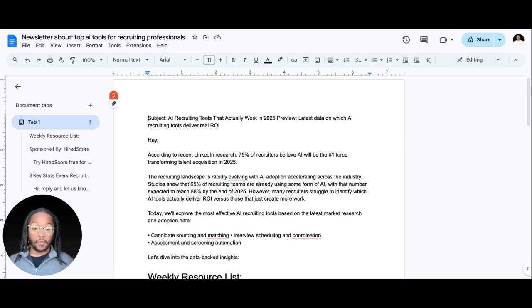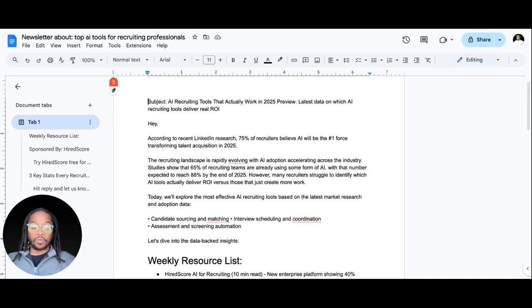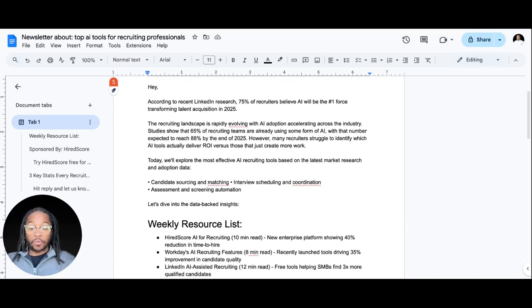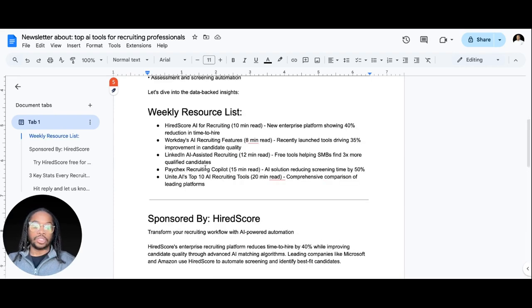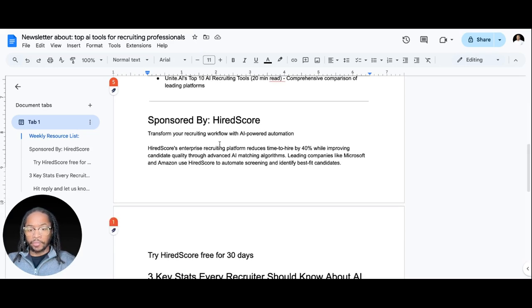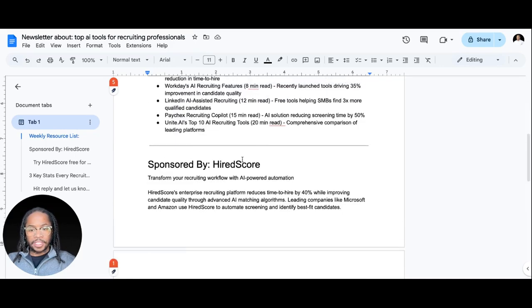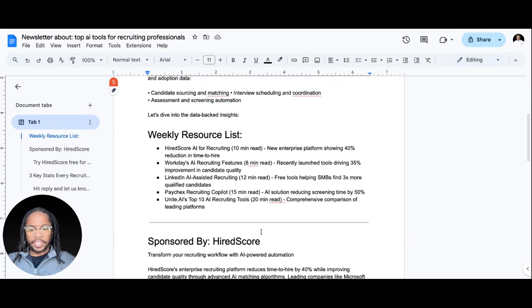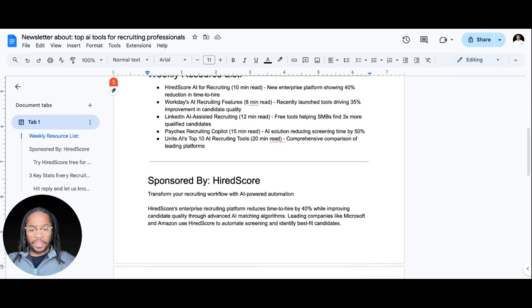It can do all the research for you. So it already knew what year it was. And then, latest data on which AI recruiting tools deliver real ROI. According to recent LinkedIn research, 75% of recruiters believe AI will be the number one force transforming talent acquisition. This is just an example of a format that you can use for your newsletter, and then a sponsor spot where you can put a sponsor. This is all editable. You can edit this and swap it out, or you can leave it there.